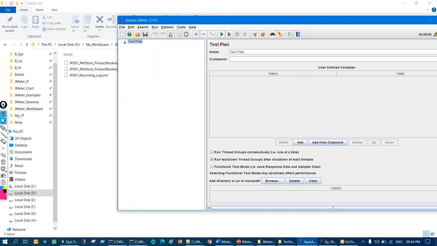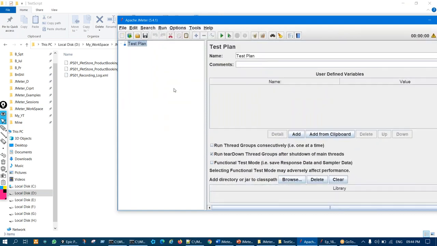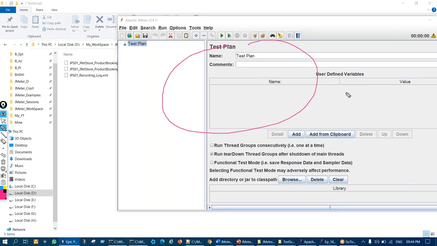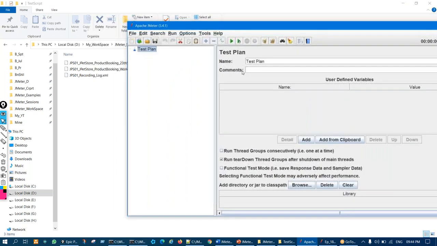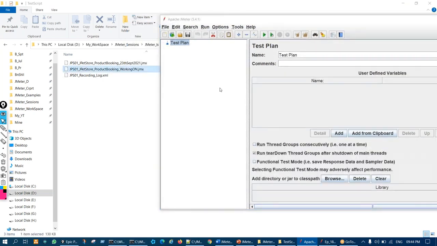Recording is an easy thing, it's not that tough. Only thing, as a best practice, you should record using JMeter. I see many people recording using BlazeMeter or Fiddler. No, record using JMeter. Whatever challenges you will face, I have given all the troubleshooting steps for those challenges. Now I'll open this script in JMeter, our pet store product booking.